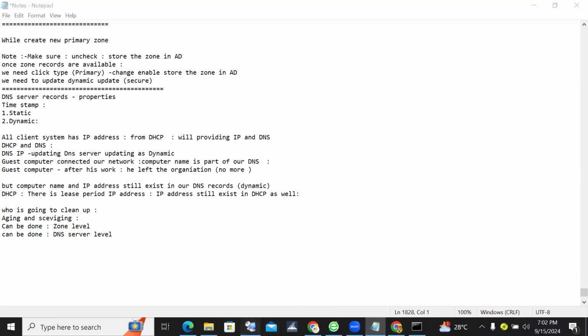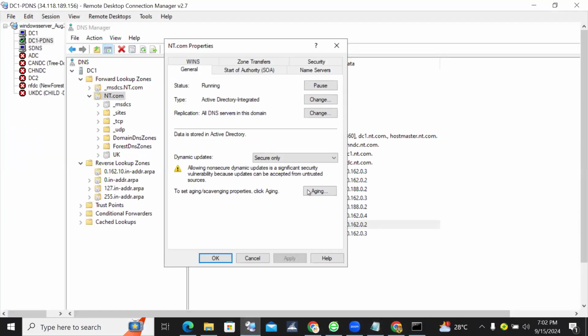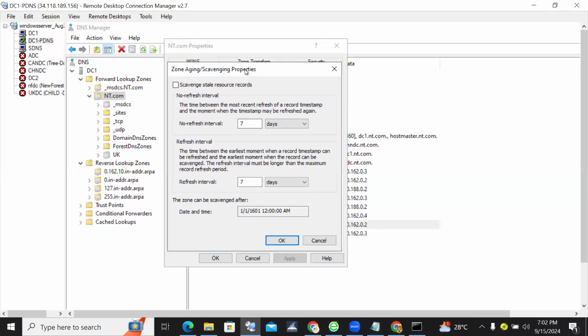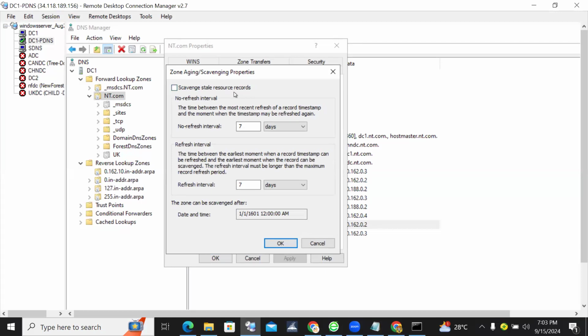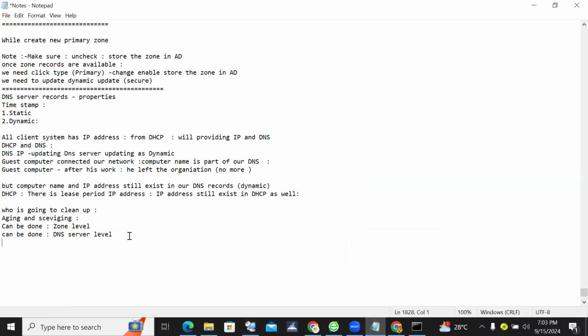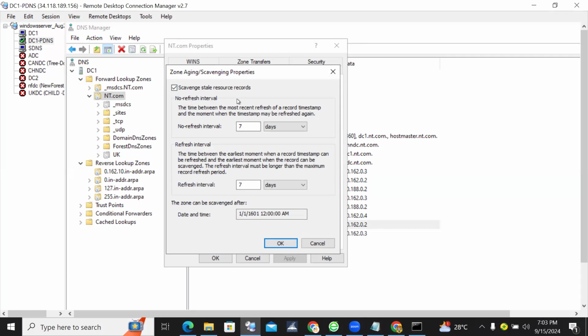To do that, there is an option called zone level aging. When you click on that aging, you see this, scavenge stale resource records, which has a no-refresh interval. By default, it will not be refreshing immediately. If you enable this option, it will wait for 7 days. It will not be refreshing in your database until 7 days. And now, after 7 days, that record still exists since it is not refreshed, and the actual computer is not available in our organization. What we need to do is refresh it.